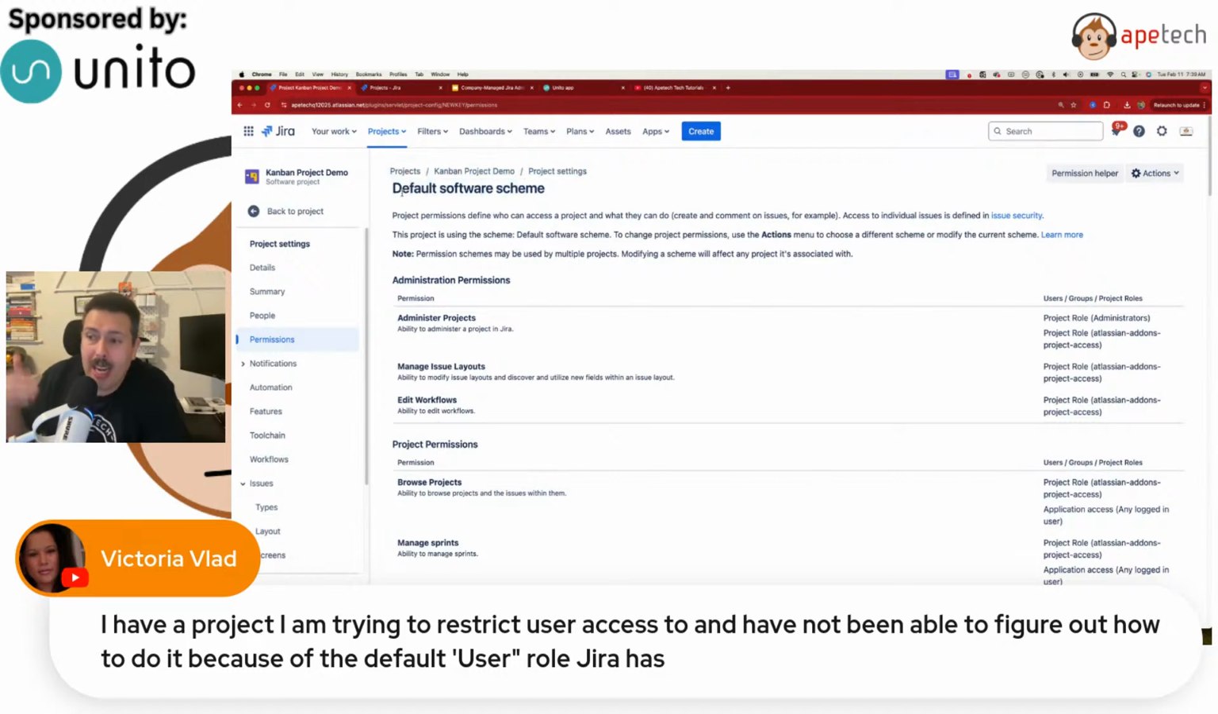Every time that you create a brand new company-managed Jira software project, it will inherit the default software scheme. Every time you make a Jira company-managed business project, it will inherit the default scheme. I think it's just called default scheme. So you want to be very mindful that you're doing this on a different permission scheme and then doing your changes. But there's a lot of different options, Victoria. And if you need help, again, get a hold of me and we'll chat.